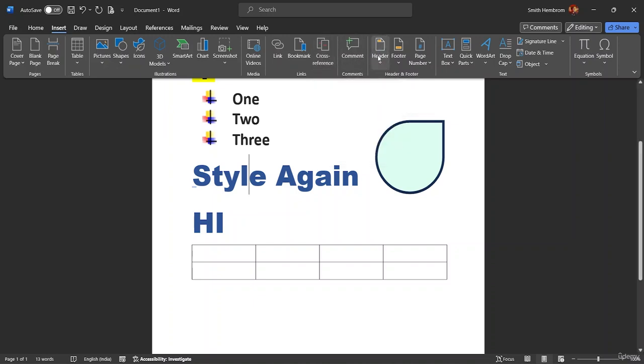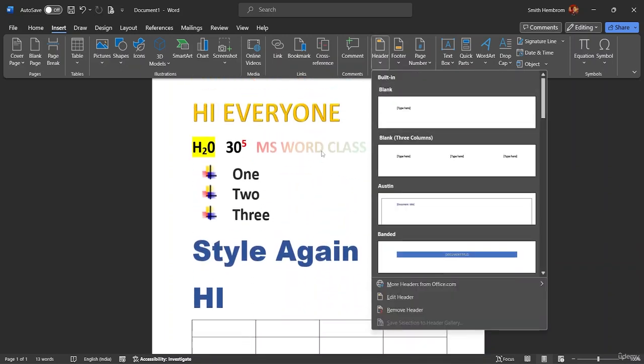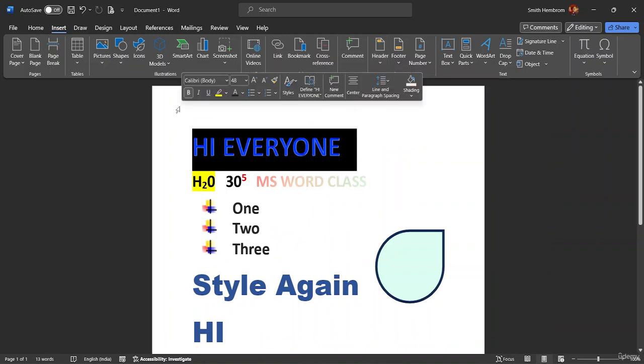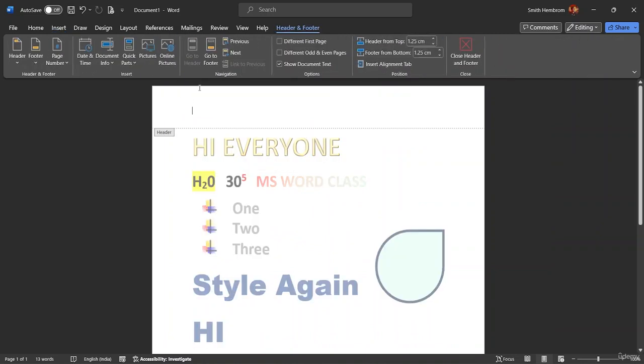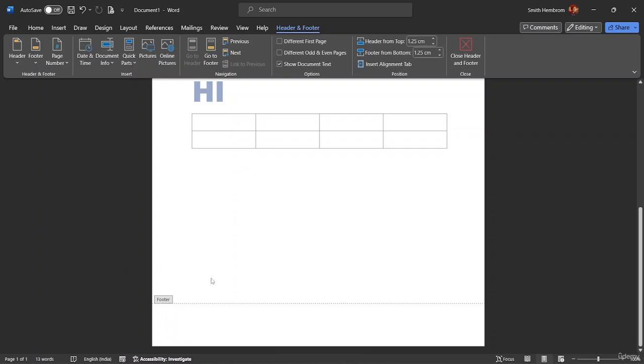Okay, so basically let's learn about the header and the footer. So let's come here, and if you want to type anything in your header, so headers are basically, if I just click here on top, this top part is called the header, and the down part over here is called the footer.